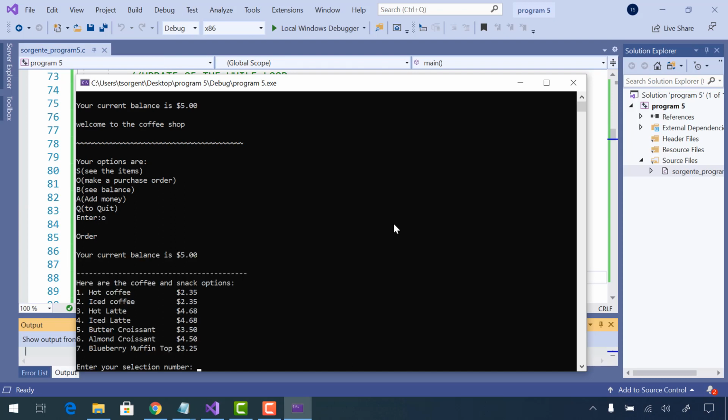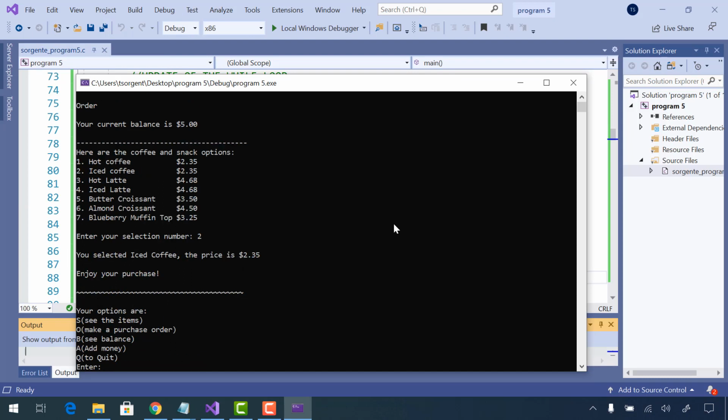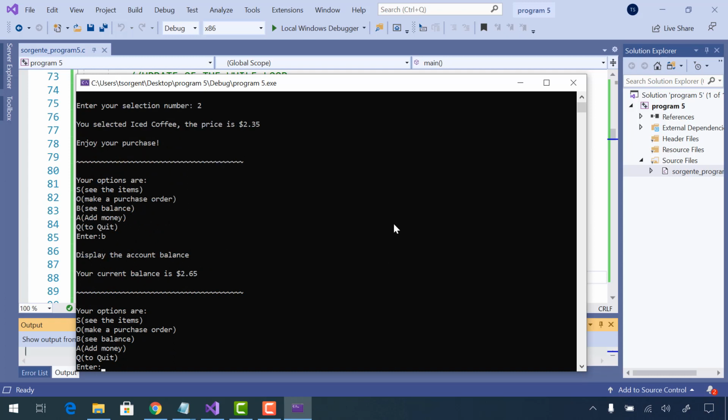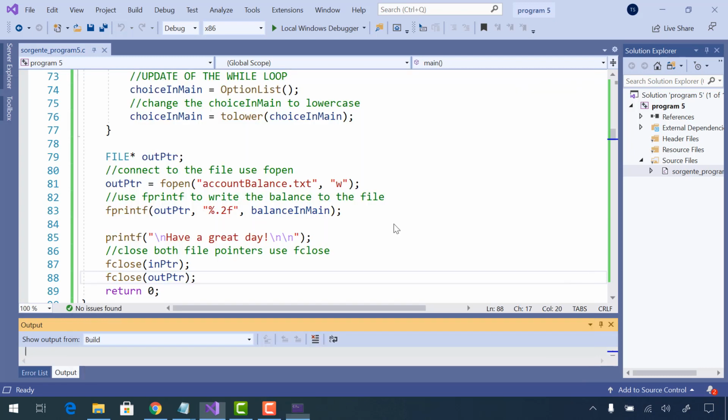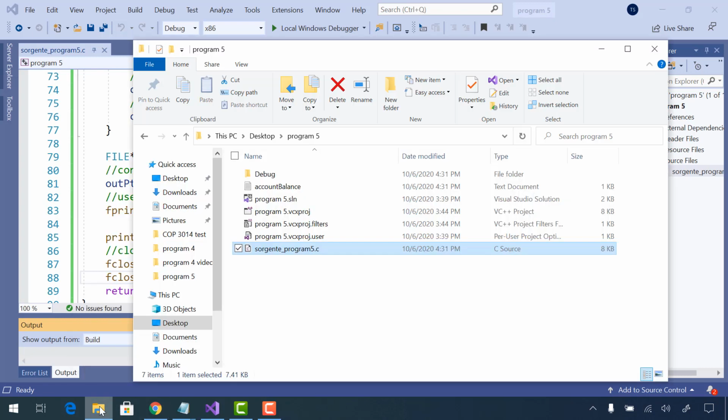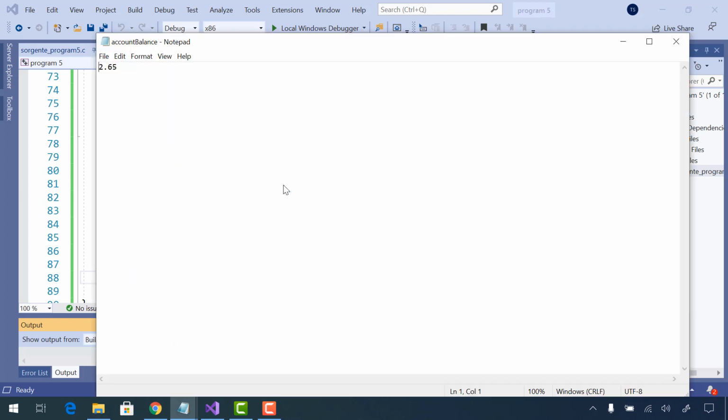I'm just going to make an order. And now I have $2. Let's see, my balance is $2.65. So I'm going to quit. And if I navigate to my account balance file, it should now have $2.65 in it.